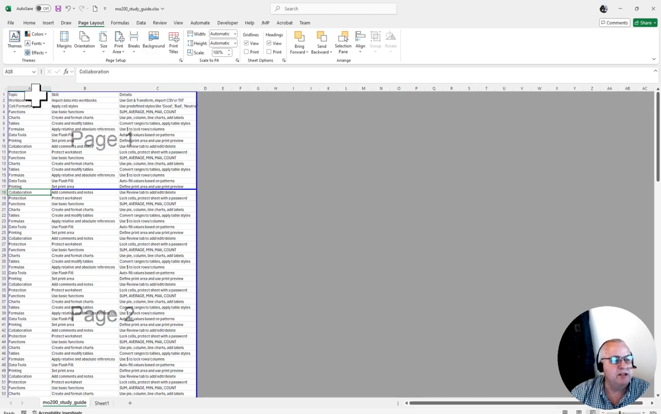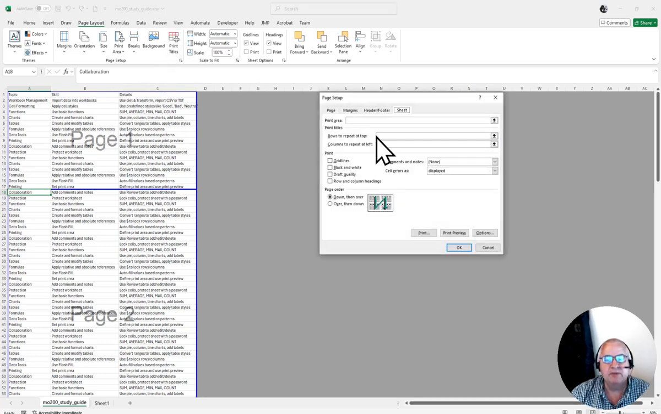Now notice that you can do a background on it if you want. I've never done that. But notice that there's print titles here. Let's say I want that topic, skill, and details to appear on every page. So I click print titles, and this is where you can set your settings. Rows to repeat, columns to repeat. You can even do your print area. Lots of different options here. I'll let you take a look at that.